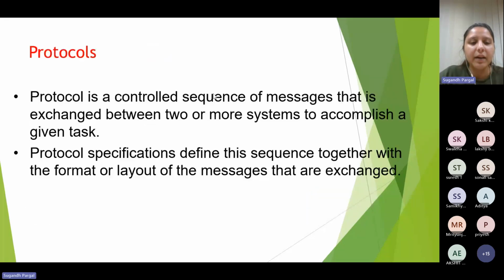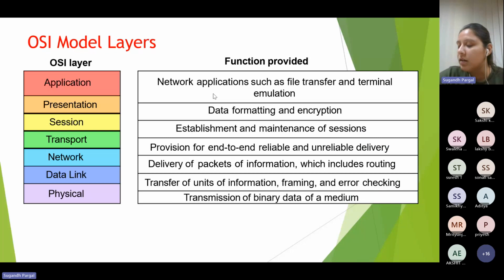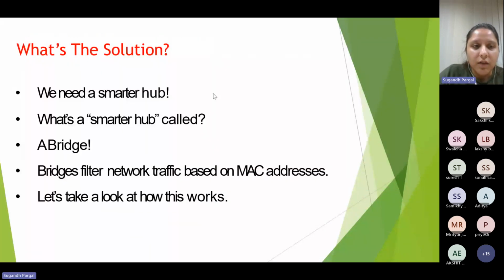Okay. So we move back again to the data link layer, which helps in transfer of units of information, and it fragments the unit of information into different frames, and then does an error check whether the received data is correct or not. That functionality is done by the data link layer. So in the data link layer, as we have seen, we use the bridge.